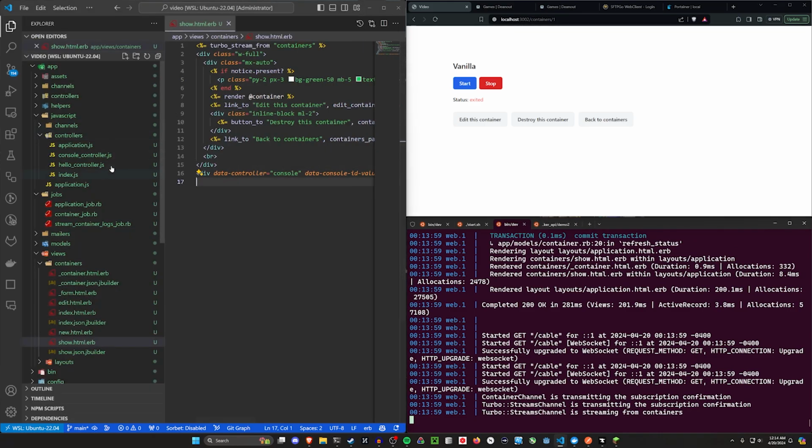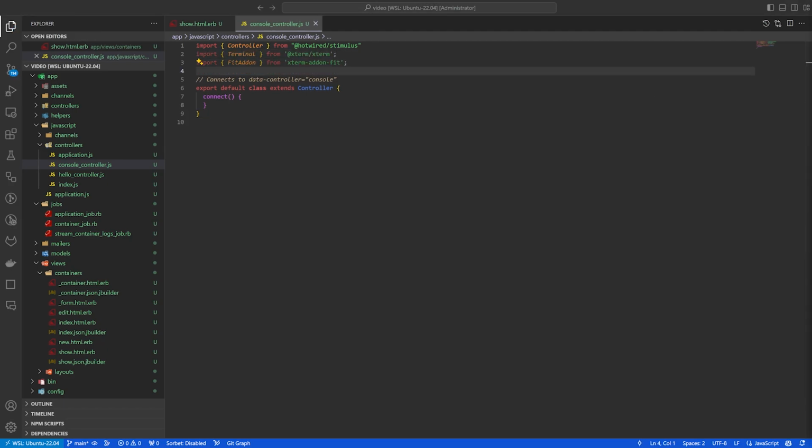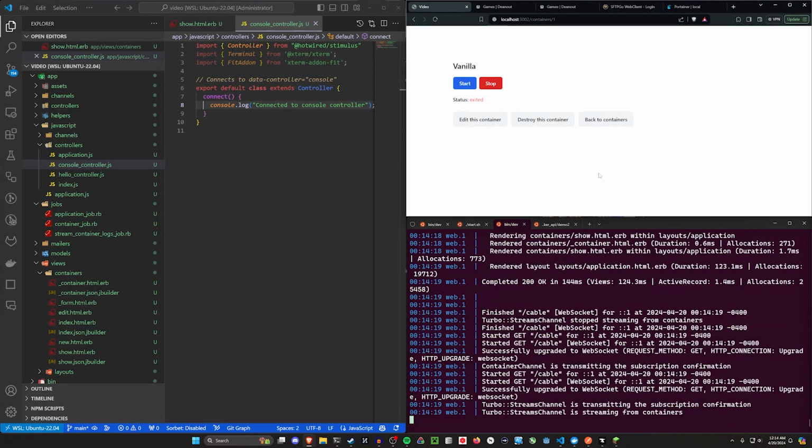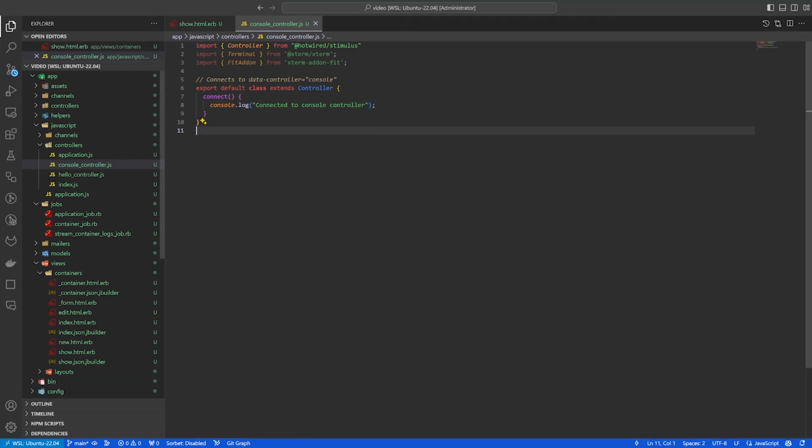So let's come over to our console controller. Now this is going to be a little bit ugly because unfortunately Xterm has some setup required. So let's get started by just importing Xterm real quick. So we'll import both of those and then we'll just run a console.log saying we connected to the console controller. I'll hit Control-Shift-I and we can see that down here so we know we're connected.